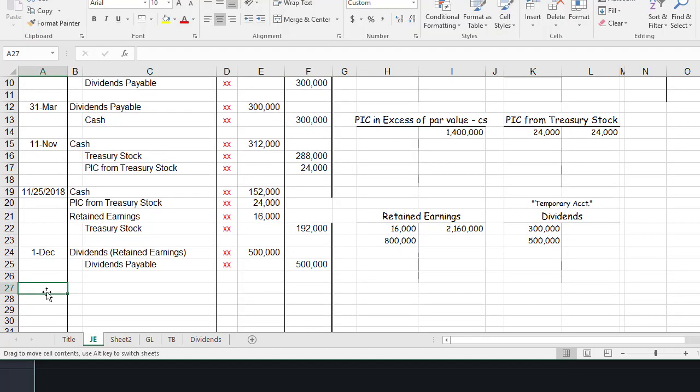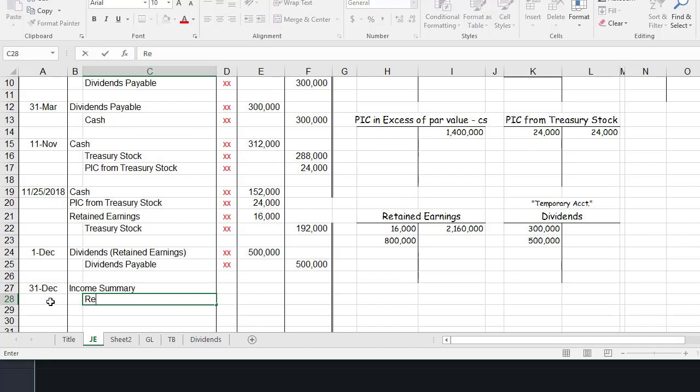Let's see, December, of course, skip a space, December 31st, and we will debit income summary, and we will credit retained earnings, and hopefully I remember the amount. It'll be $1,072,000, and that'll be the same.